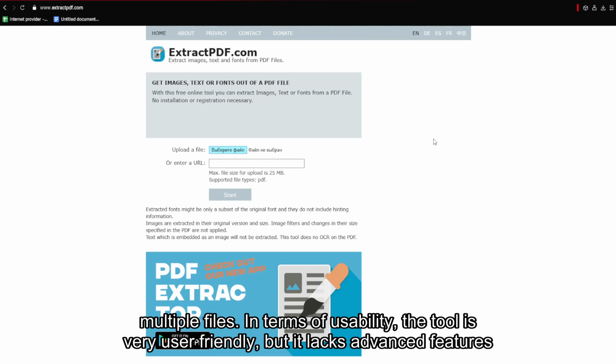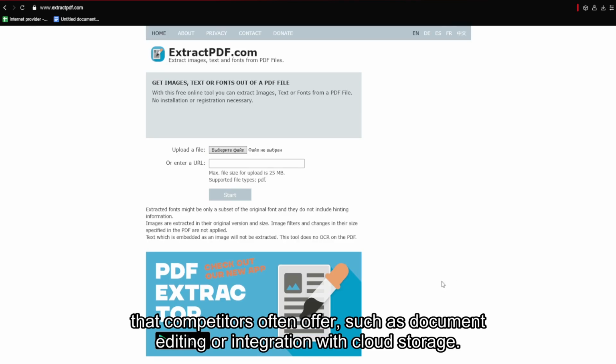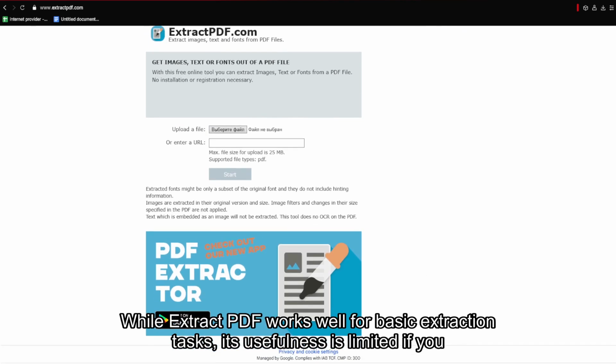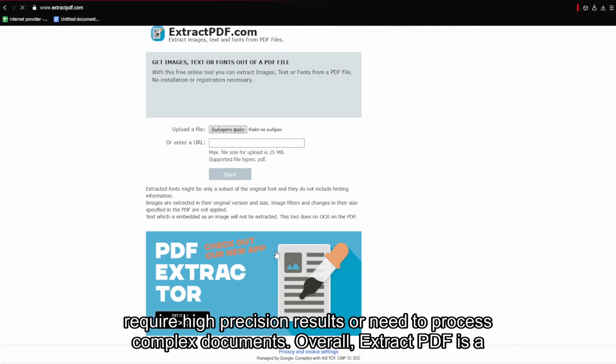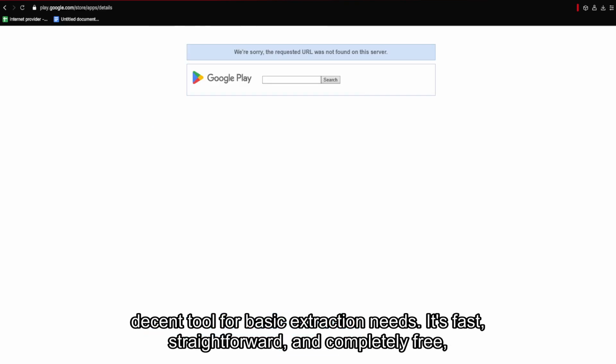In terms of usability, the tool is very user-friendly, but it lacks advanced features that competitors often offer, such as document editing or integration with cloud storage. While ExtractPDF works well for basic extraction tasks, its usefulness is limited if you require high-precision results or need to process complex documents. Overall, ExtractPDF is a decent tool for basic extraction needs.